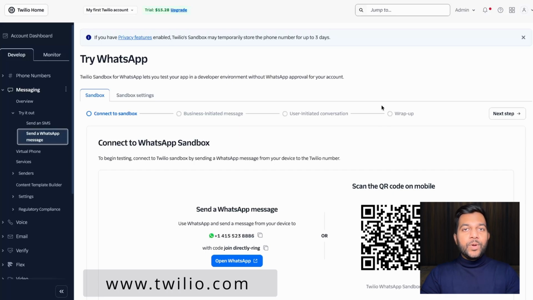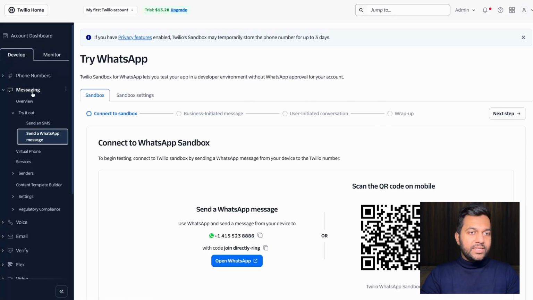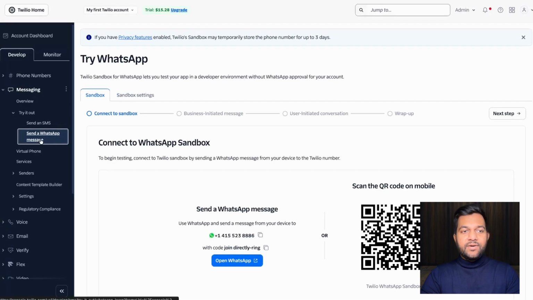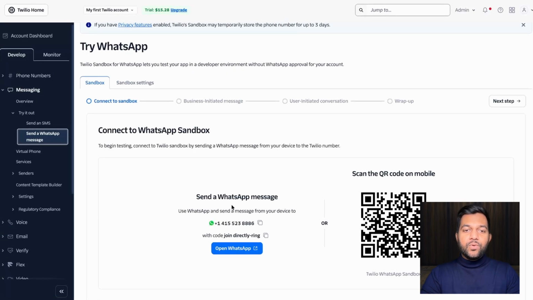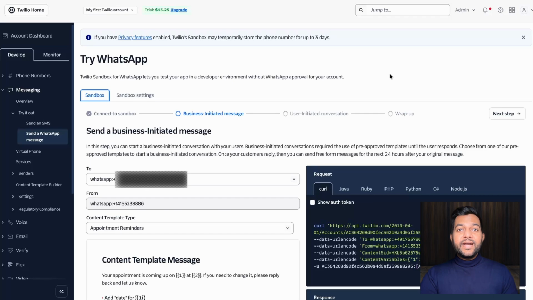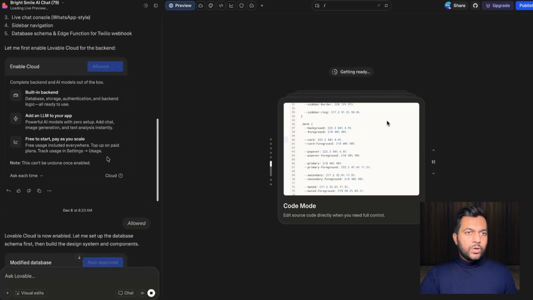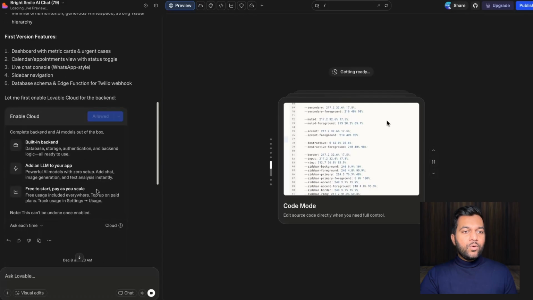Simply sign up in Twilio. I already have an account. When you have an account, you can go to the Develop tab, then Messaging, then Try it out, and send a WhatsApp message. Then you can connect your WhatsApp by scanning a QR code, or you can send a message to this WhatsApp number as well. I will scan it and then we'll connect with Twilio. We connected our Twilio with our WhatsApp account. Let's dive back into Lovable. As you can see, it's still loading, and I already allowed enable cloud.